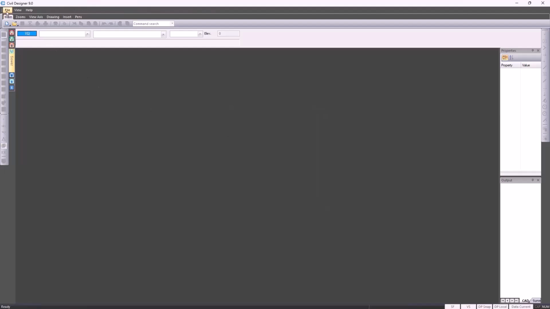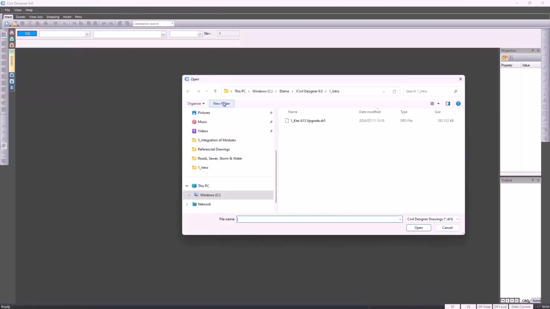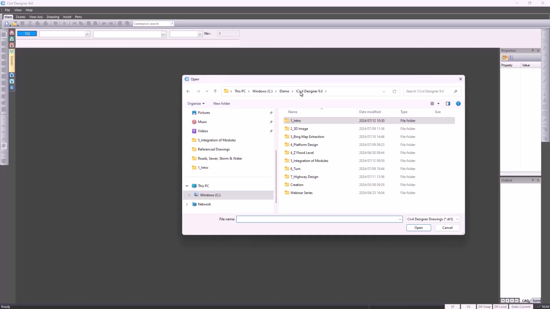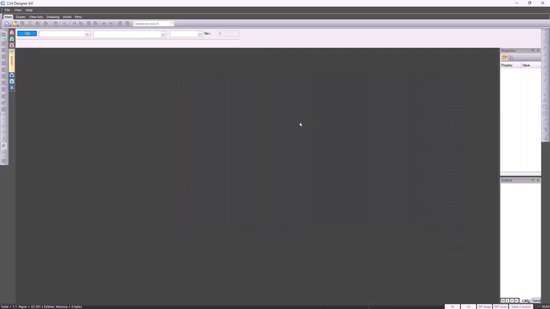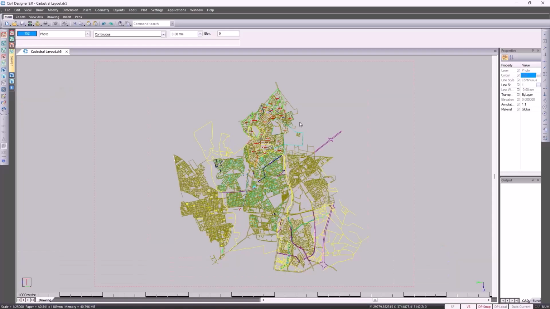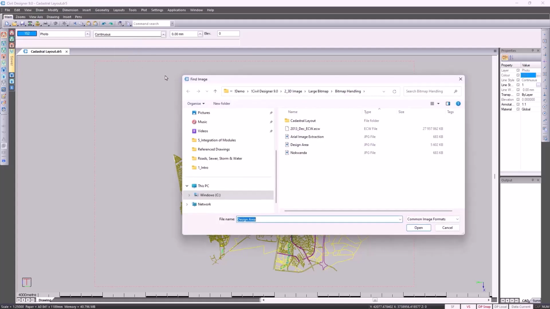I take it that you work with bitmaps or aerial photographs quite often. Not only do we handle 3D images, but we also handle very large bitmaps. I'm going to show you an example where I bring in a 28 gig bitmap. Just to give you an idea, this particular drawing that we have in front of us is close to 41 megabytes. And then you insert the image by going to Insert and select an image.